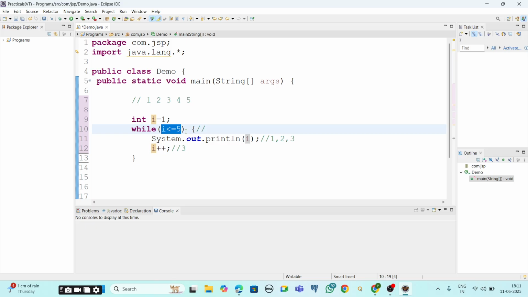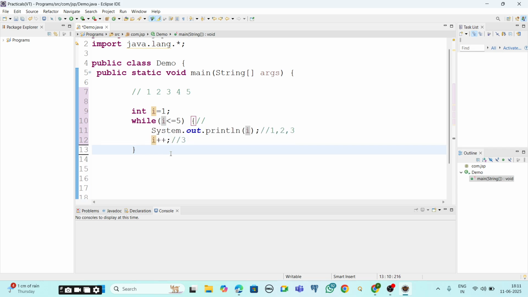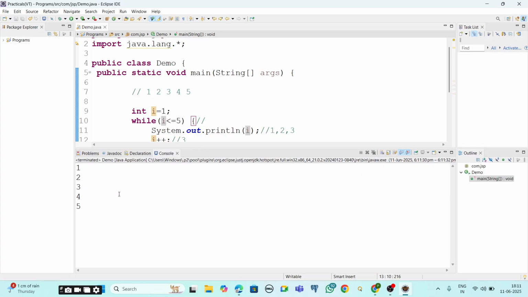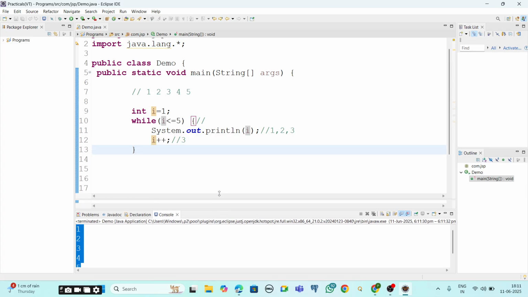The condition will become false and it won't enter the while loop. It will exit the while loop. This is how it works. So let me try to run this program. If you observe, it printed the numbers 1 to 5. This is how we can print a range of numbers by using a while loop.